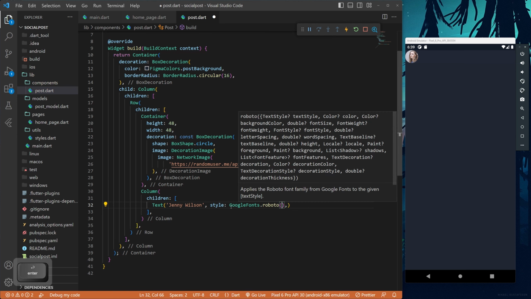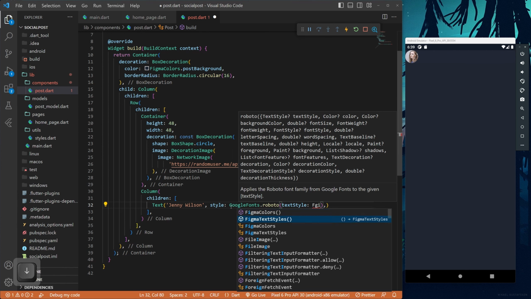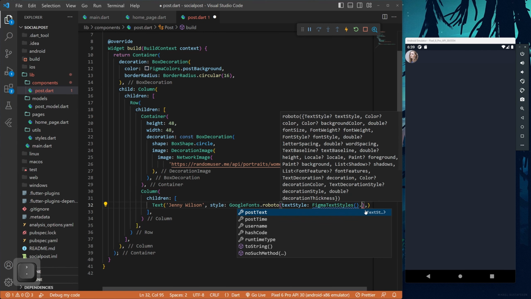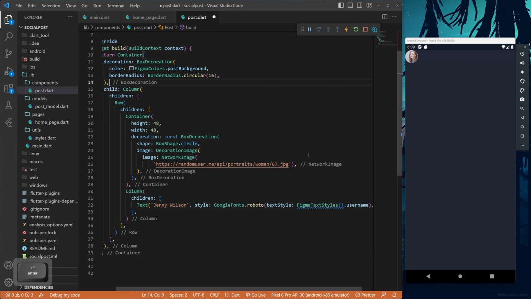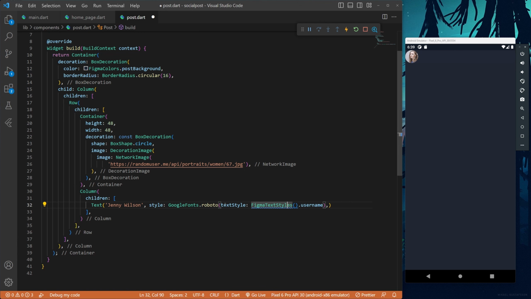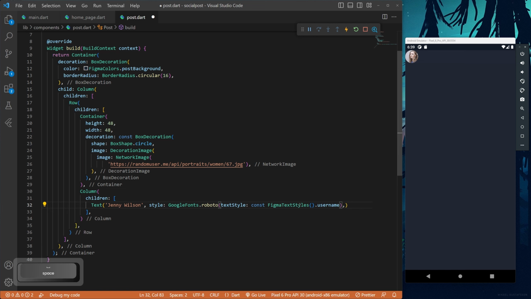And now what we can do is we can give Roboto some parameters. One of the parameters is our text style. So we can call the text style that we made for it here: Figma text styles, then the dot, and then we want to give it our username. Sorry, the thing keeps popping up in the way. There we go. So essentially the text style is going to be const Figma text styles with the parentheses, and then dot username, because we're going to use the username one.